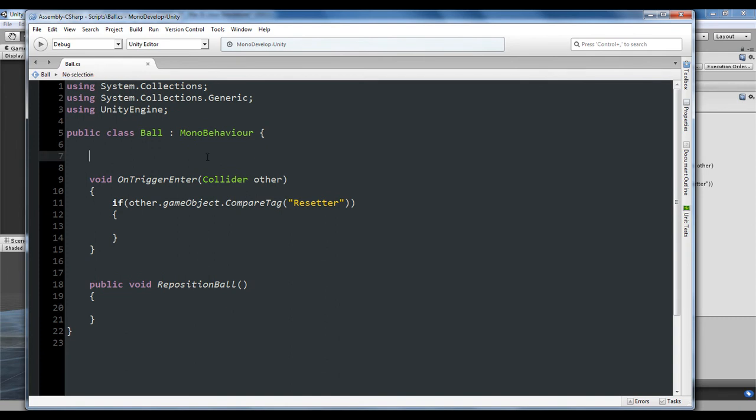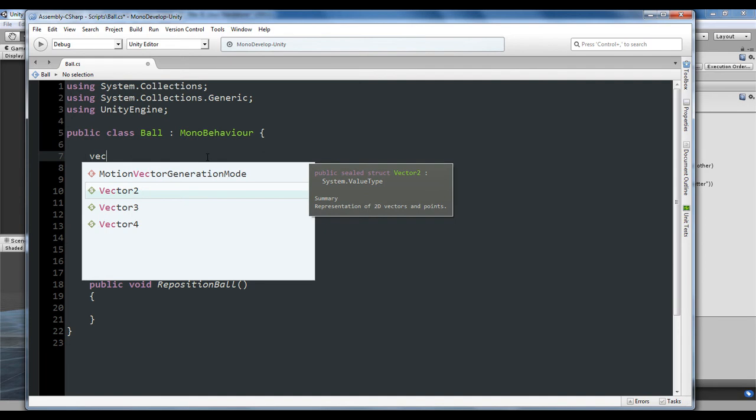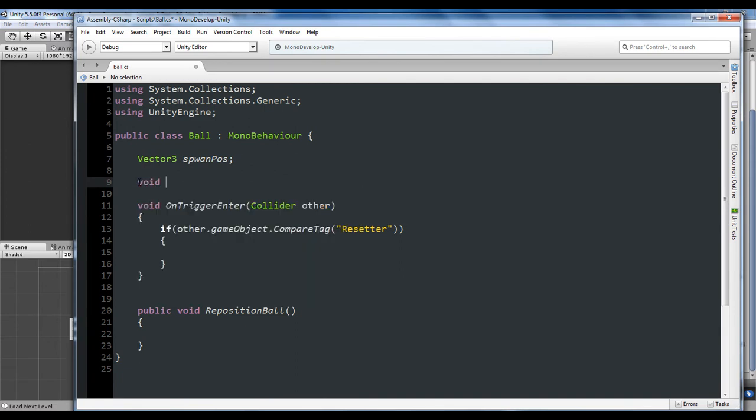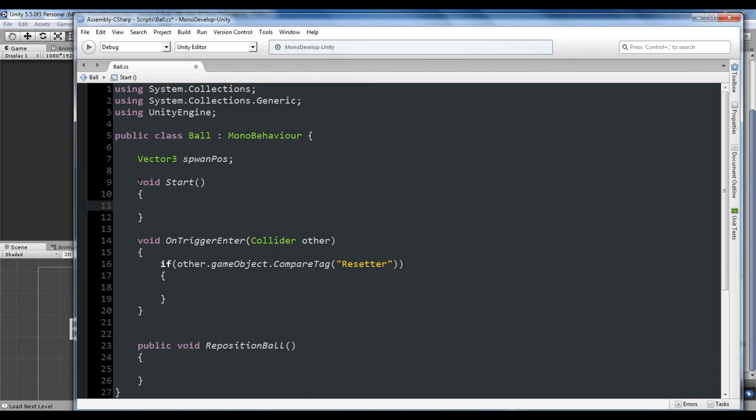First we're going to need a start position so that we can move our ball to the initial position. For that we'll need a Vector3 spawnPosition. In void Start, spawnPosition will be transform.position. This is the initial position of the ball.